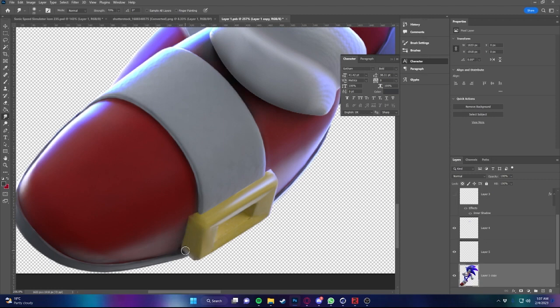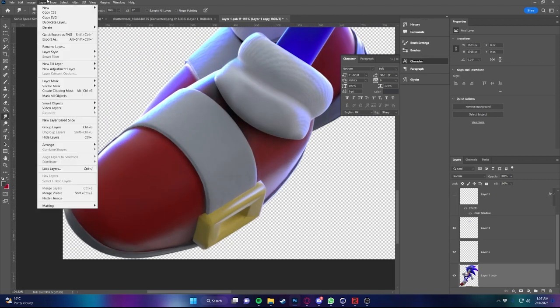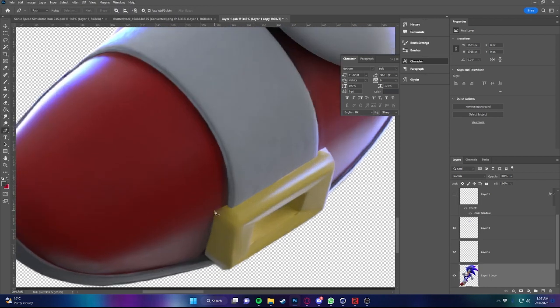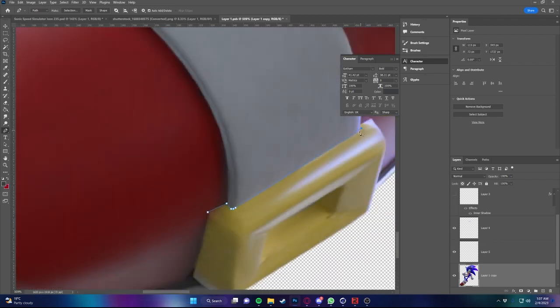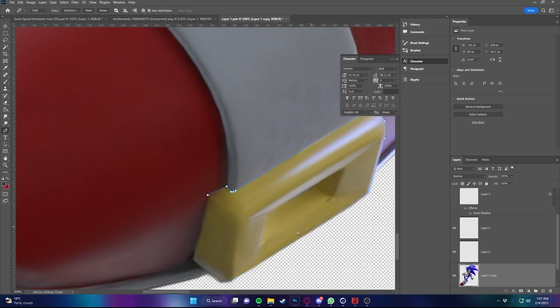I might color correct this as well. Okay, let me color correct this. I'll go ahead and select all of the yellow parts with the pen tool. Pen tool is really useful for selecting and masking out objects too. It's much more accurate than the magic wand or anything else. It's not quick though.